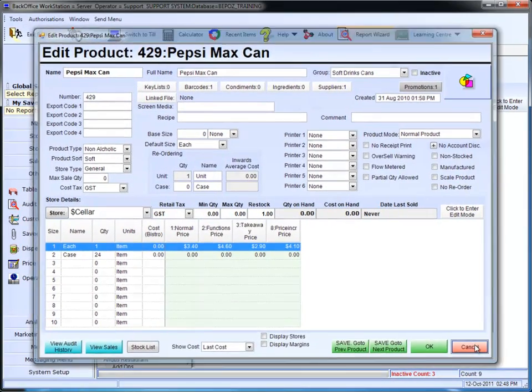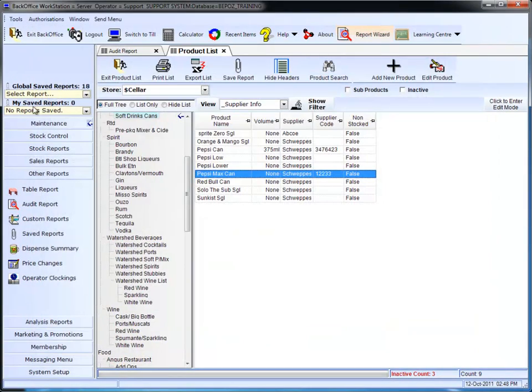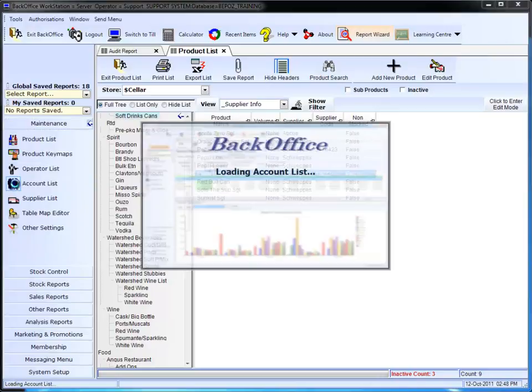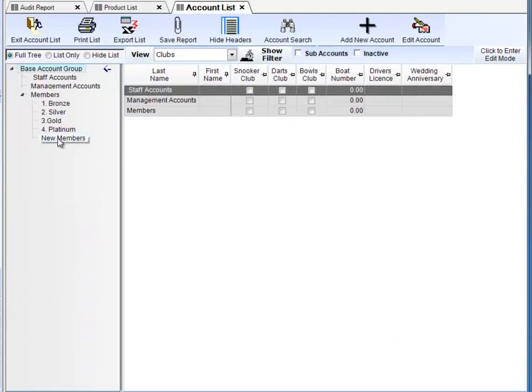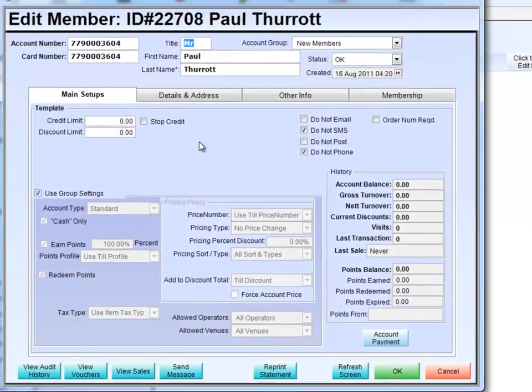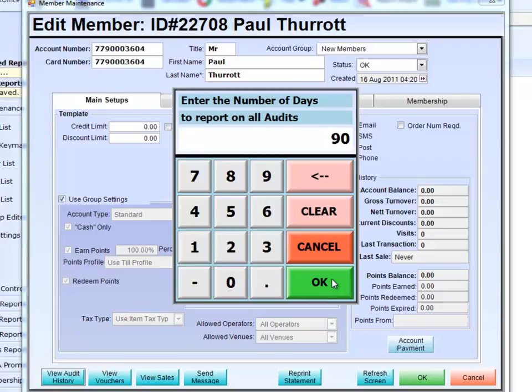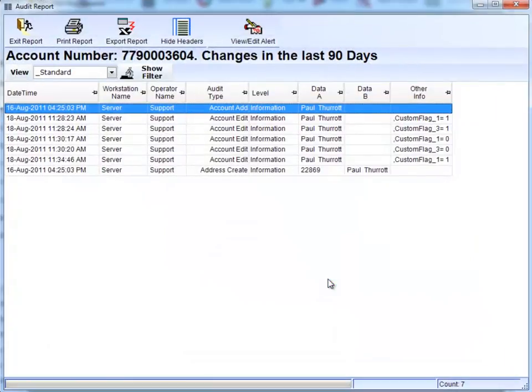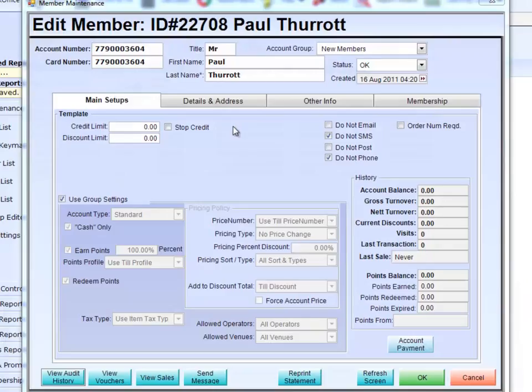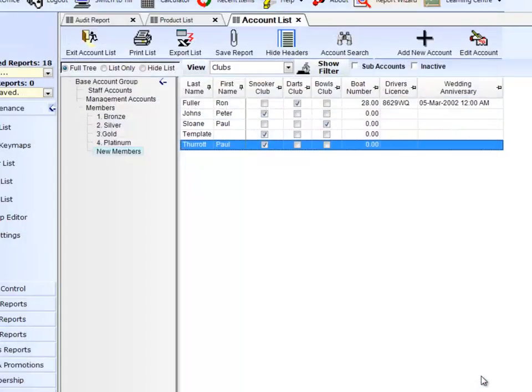This is also achievable in the account screen. If I go into the account list and I select an account, on this screen there is also a button called View Audit History. Selecting this and selecting the number of days will bring up the report. As you see, this is a very fast way of getting all the changes for an account or a product, and very powerful within the system.